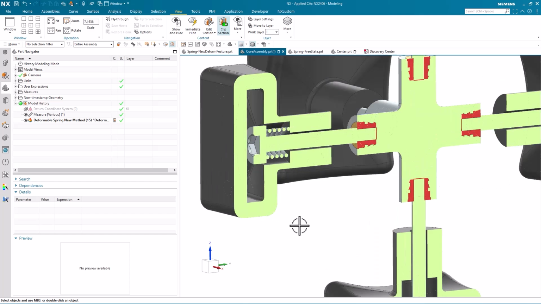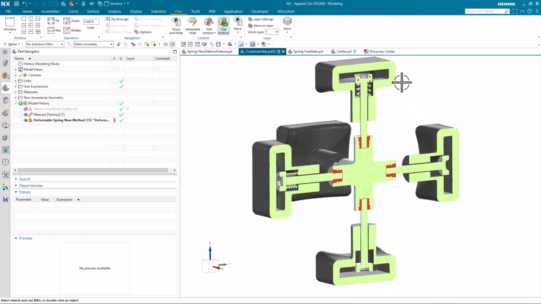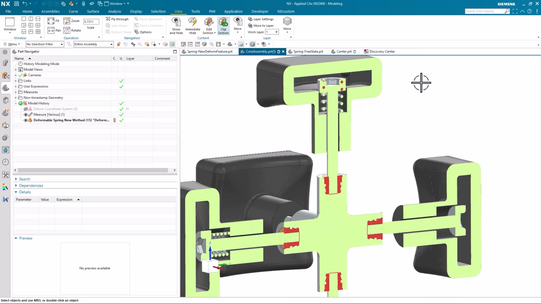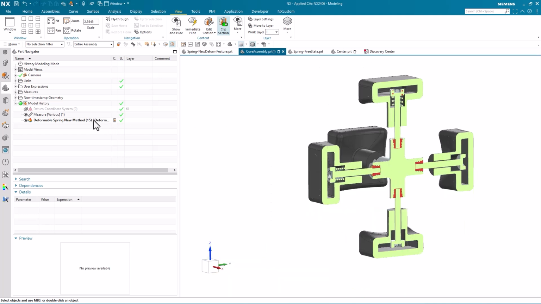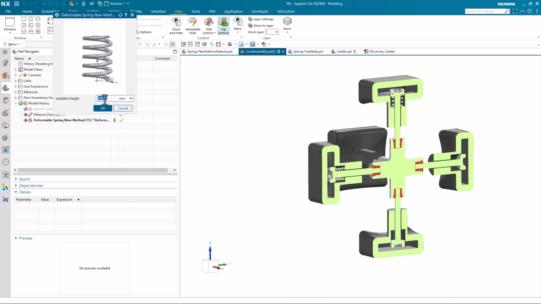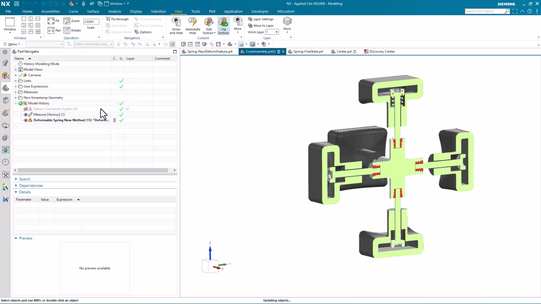Now we can see that the spring at 9 o'clock has changed its size, and it's no longer interfering with the shoulder bolt. The spring at 12 o'clock has done nothing because it doesn't have a deformable feature associated with it. If we go back and look at the dialog box now, we can see that that's set to 3.625 millimeters long, which was the measured value.